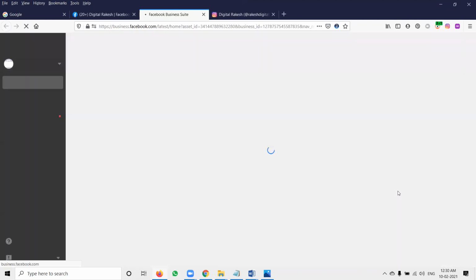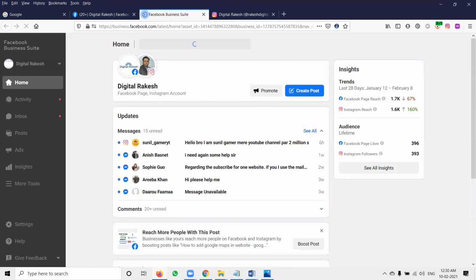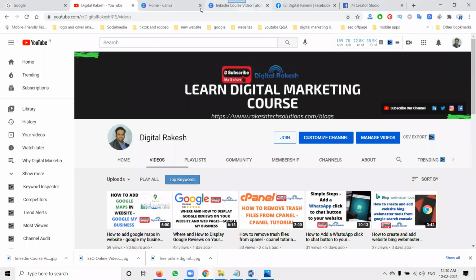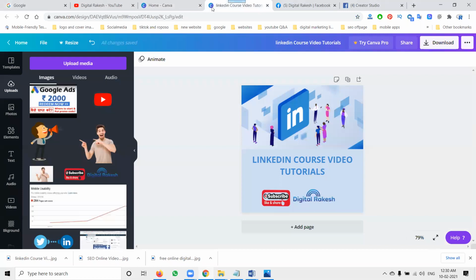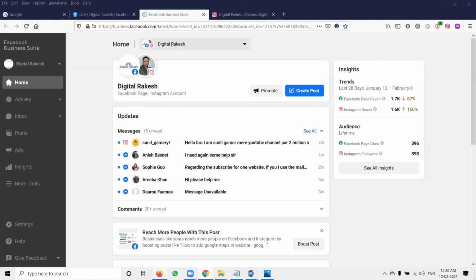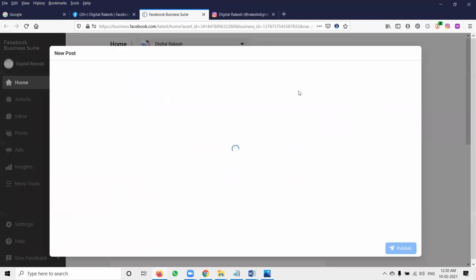Click this option. First of all, for these multi-post images, which design is better? The design will be made in Canva. The size will be 500 by 500. We can make the design like this. After designing, go to create post.